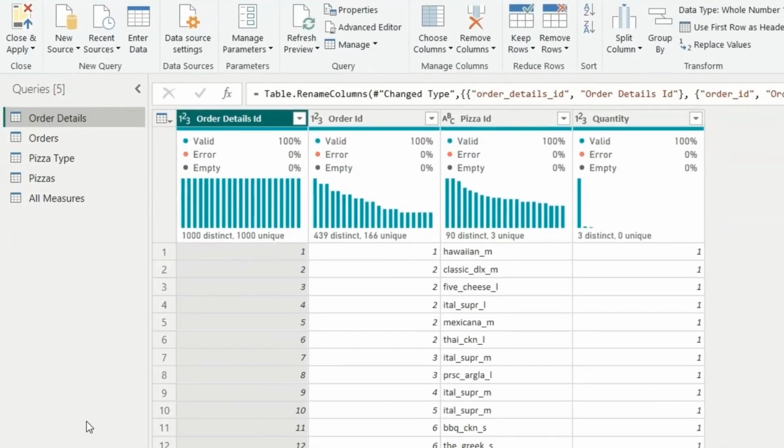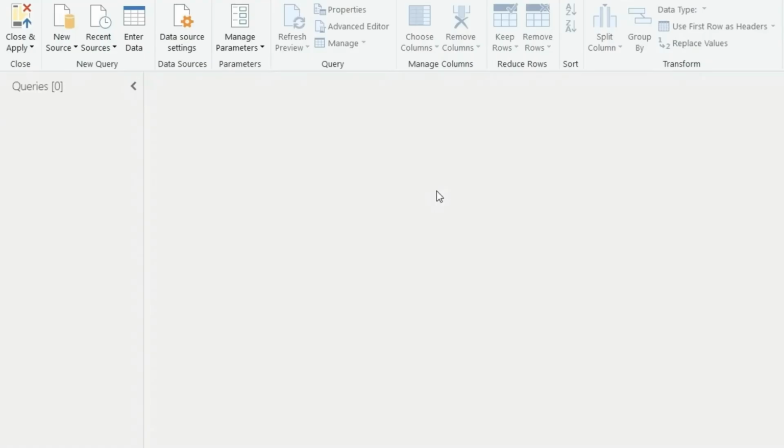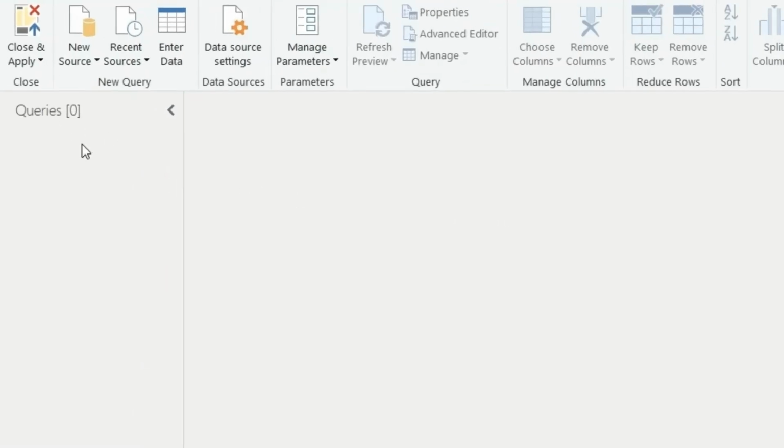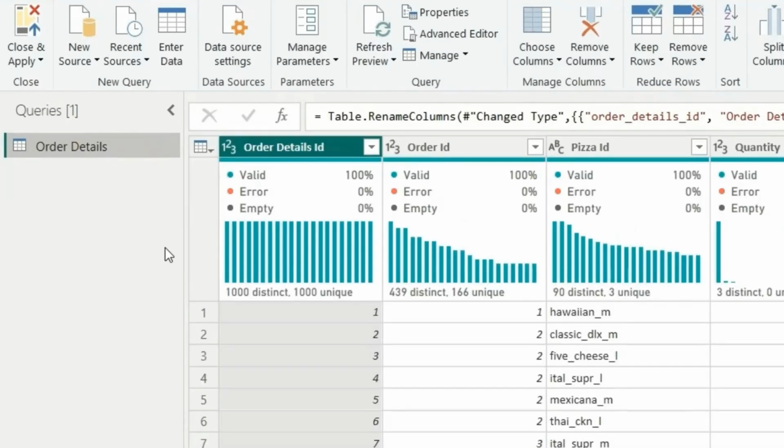So I can go to a different Power BI report, and here let's go to transform data. So this is a blank report, so you can see the queries are at 0. Here I can just right click and paste it, so it will be copied here. So this was the first hack.